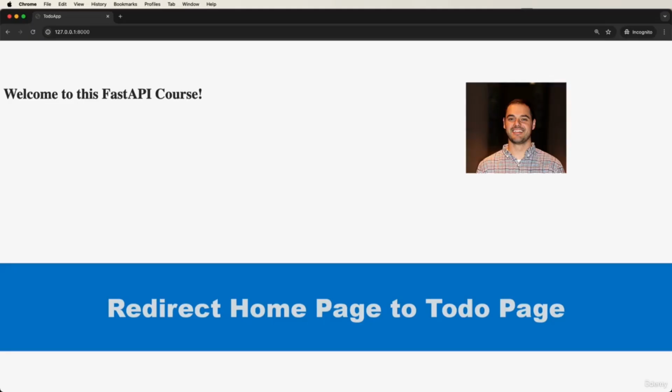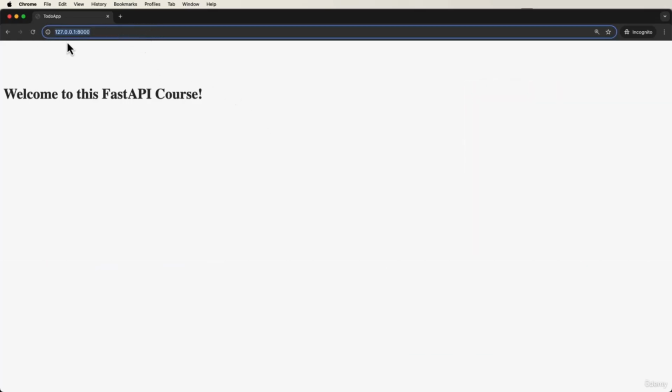All right, so now one of the very last things we want to do is when we just go to our normal URL of 127.0.0.1 port 8000, we have this welcome to this FastAPI course. Now, what we probably want to happen is if a user goes to this, we'll either A, direct them to our to-dos homepage, and that's if a user is authenticated, or we redirect them to our login page if a user is not authenticated. We probably don't want them to just go to this random landing page that says, welcome to this FastAPI course.